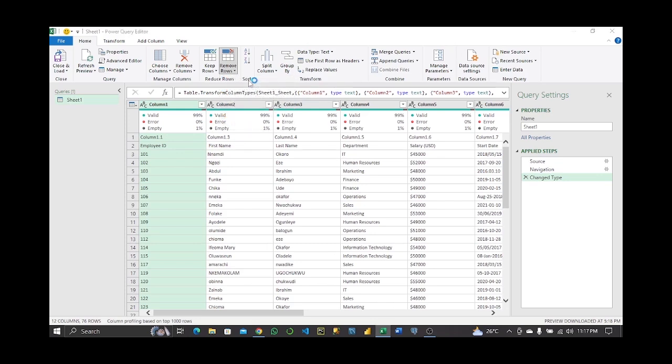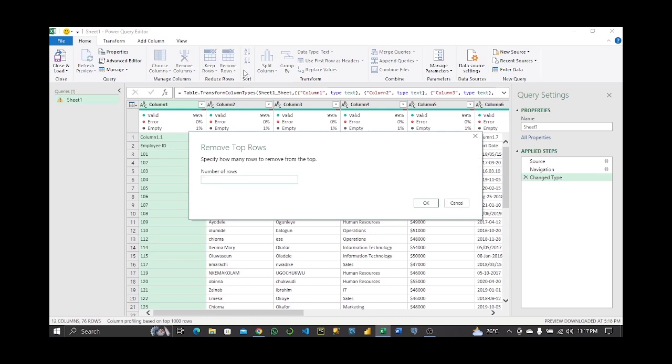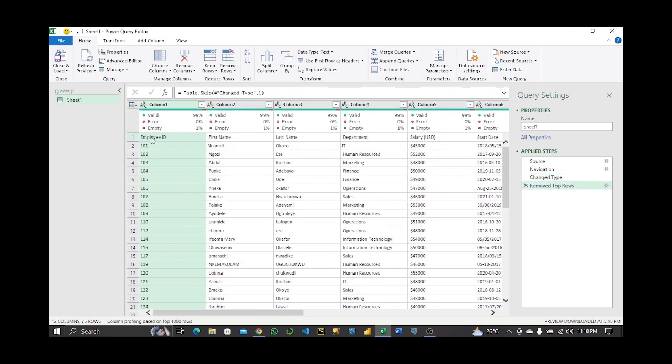You click on it. Then a dialog box will appear asking how many rows you are taking out. In this case, it's one. So it's one we are deleting. You type that there and then click OK. That row is gone.